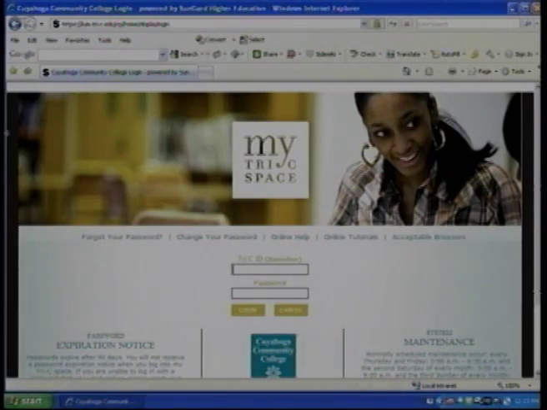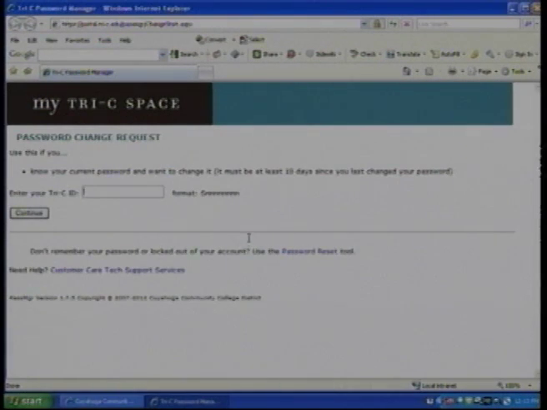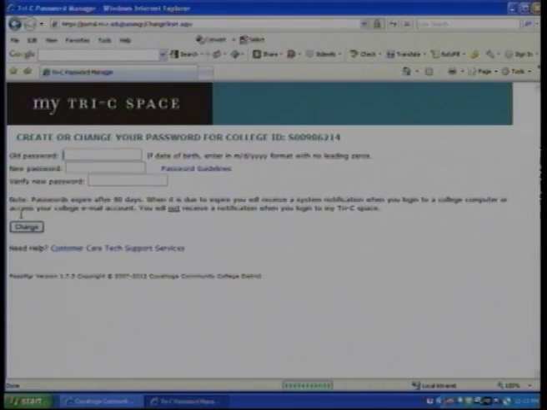So let's get started. The first thing that I want to show you is logging in. If this is your first time logging into My TriC space, what you can do is go directly to change password. You're going to enter your TriC ID here, press continue, and then your old password. It is going to ask you for your birthday, and it's going to be in this format: the month, single digit, slash, single digit day, and 4-digit year. You can then create a new password, type it twice, and change your password.